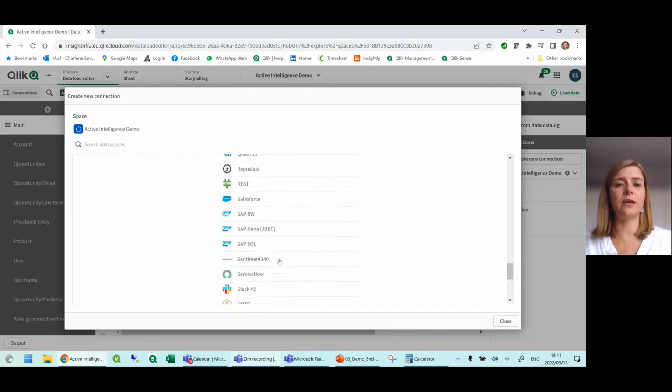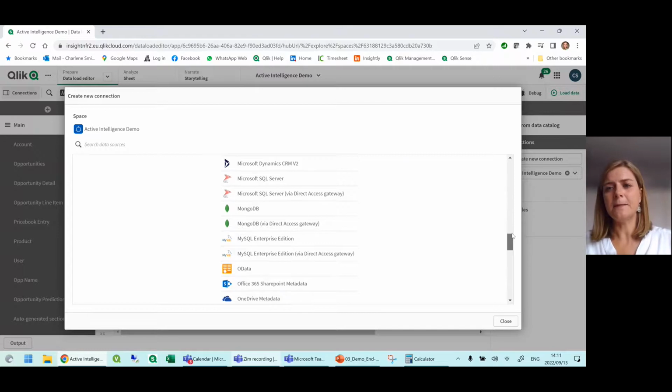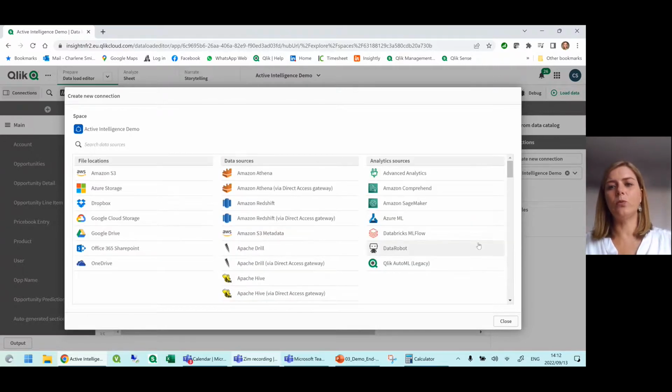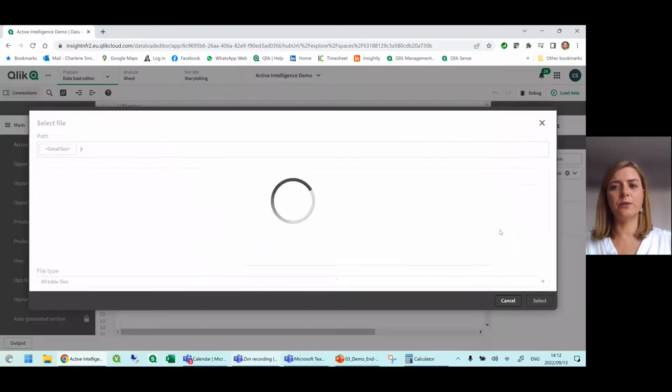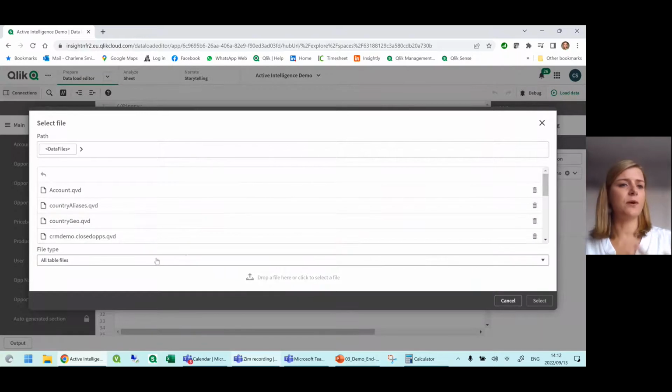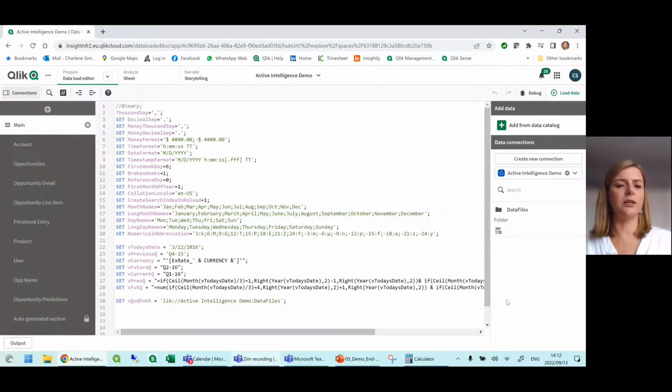All of these connectors are there to help you connect to your data set and see what tables reside in your database. So this can all be done within the data load editor, and even data files as well. If you want to bring a new data file in, whether it's an Excel spreadsheet, you can just literally drop it here and Qlik will make that part of your data sources, or you can point it to a folder sitting on your machine and Qlik will then extract the data from there.